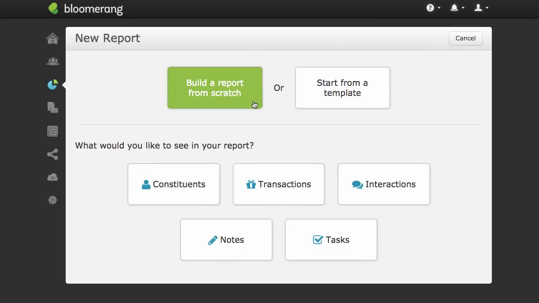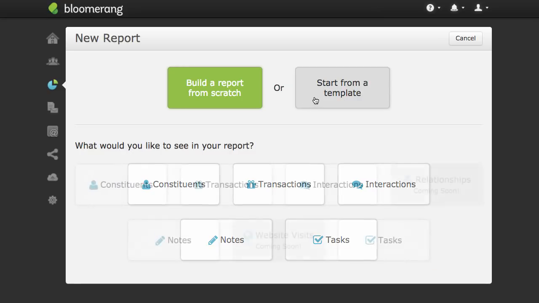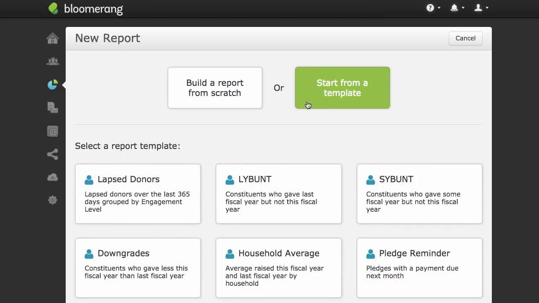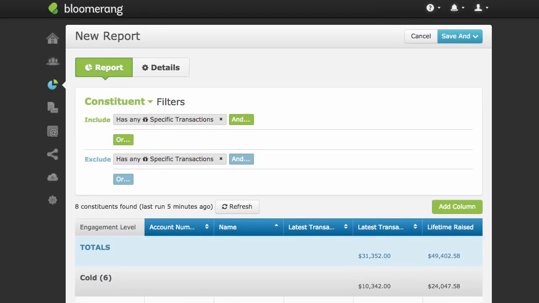You can start with an empty report. Choose which type of data you want to base your report on, or you can start with a template. For now, click a template. Let's take a tour of the report's layout.